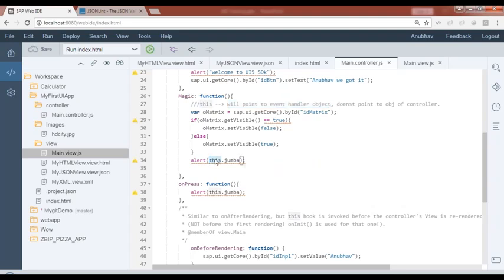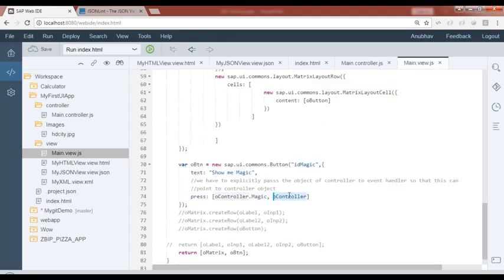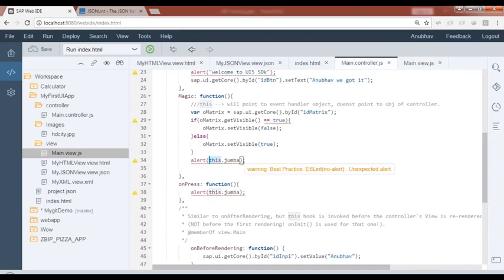To make this point to the controller, what do we need to do additionally? We need to pass the controller object to the event handler explicitly with this syntax. Then only in the event handler method will the this pointer point to the controller object. Hence, you can access the global variables and methods of the controller. Is that clear now? Yes or no? Anyone? Is that clear now or not?